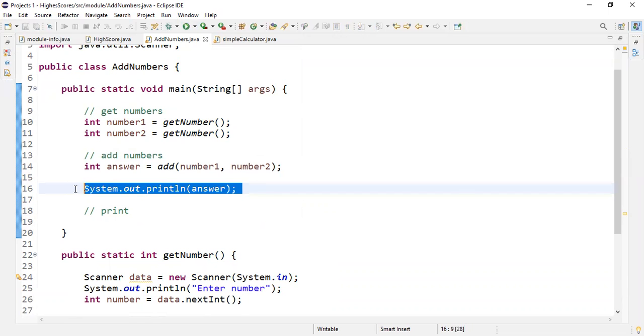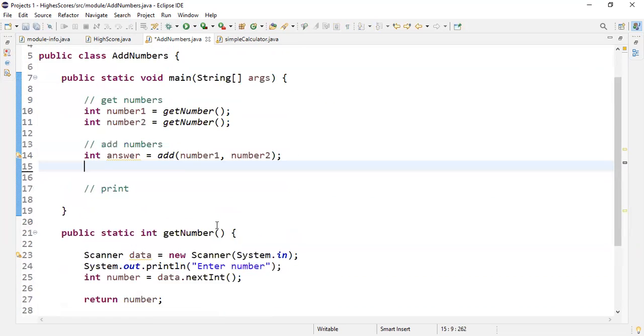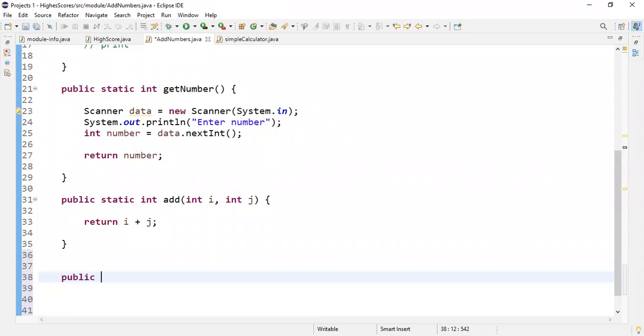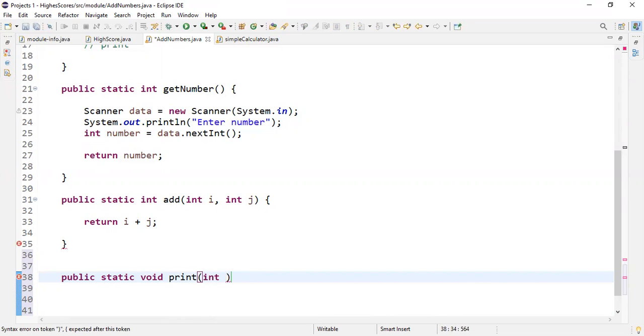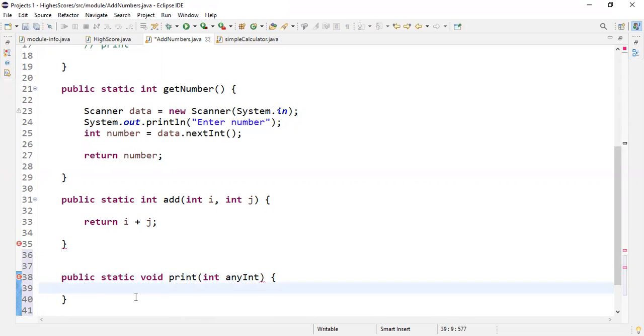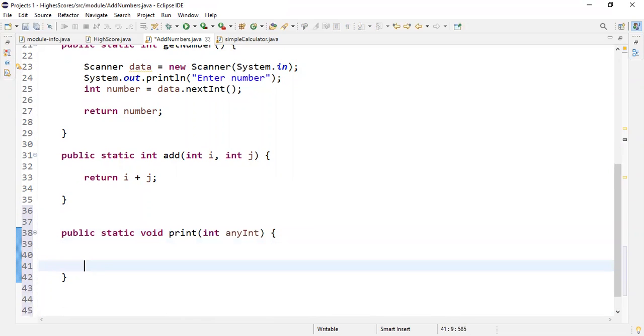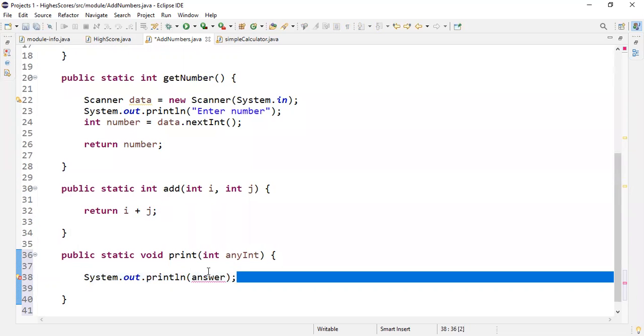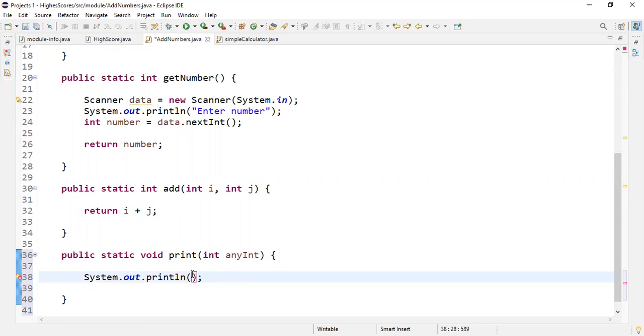However, recall that we actually want a method called print to take care of this particular functionality of printing. So this is also going to be public. It's going to be static because it's not attached to an object. And instead of making it int or double, we're going to make it void because it's not going to return anything. It's just going to print something out. So we can call this print. You can pass in any integer, and if you pass any integer into the print method, it's just going to print that integer out.